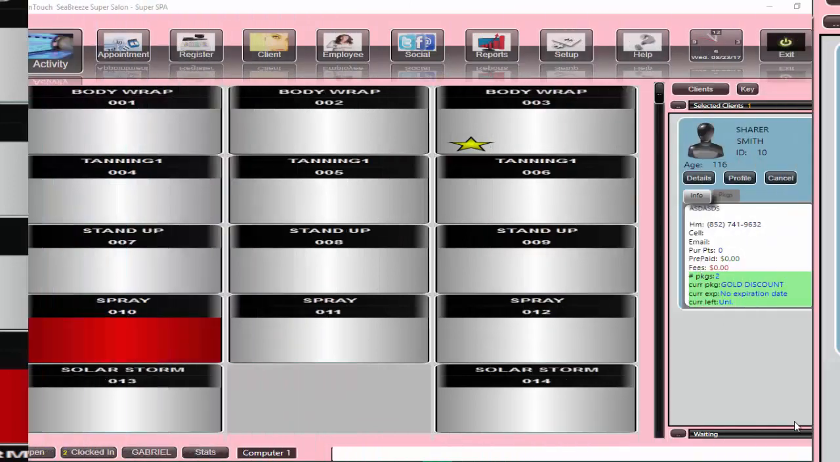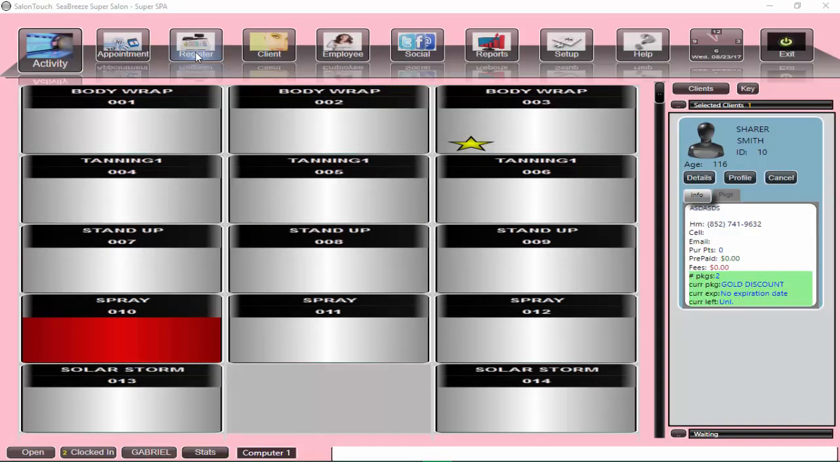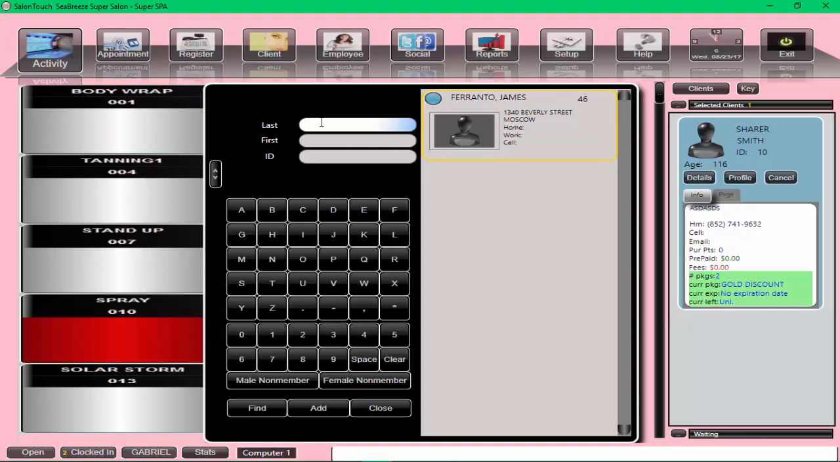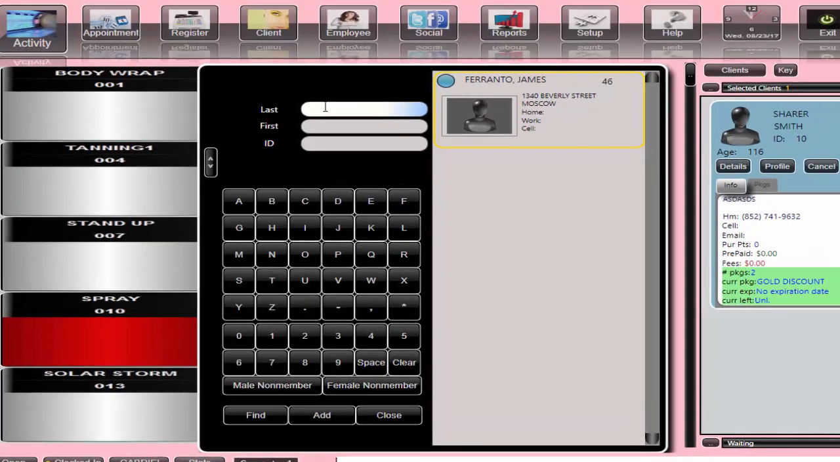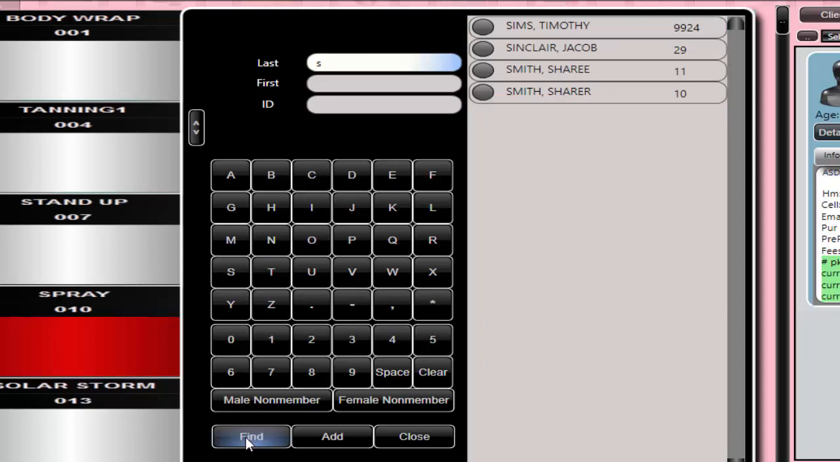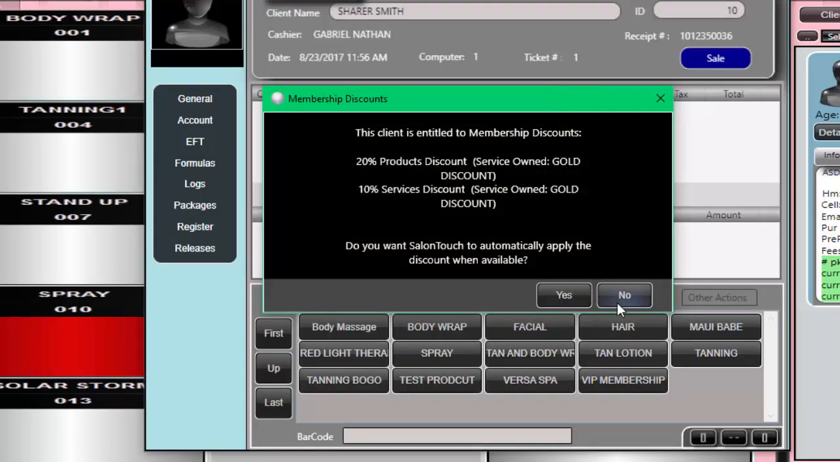Let's see how we do that. There are a couple of ways to get to the register. I can click right here on the register button and on the client list, and I can pick up a client. If I want to search for a different client, I can do that. I can put in their last name and click find, and I would find a client. Let's say, for example, if I want to find Sherry Smith, I could put an S here and it would bring up all the people with S, and I could click on her, and then I could proceed forward with selling her something.